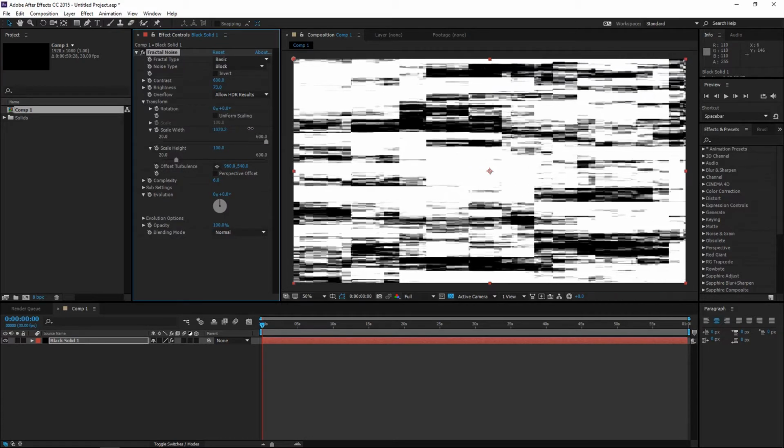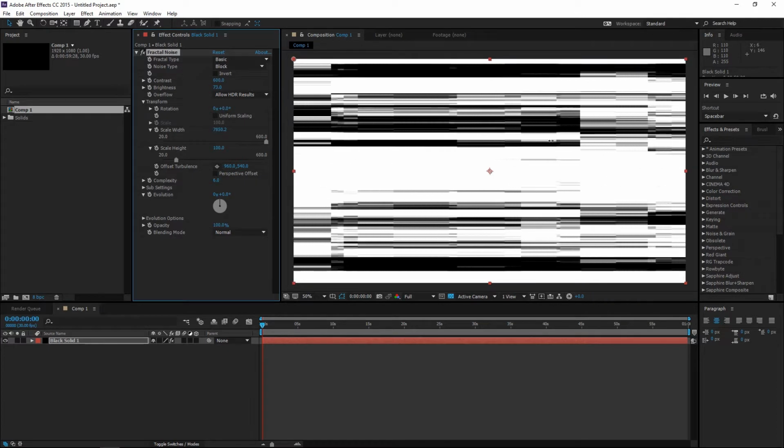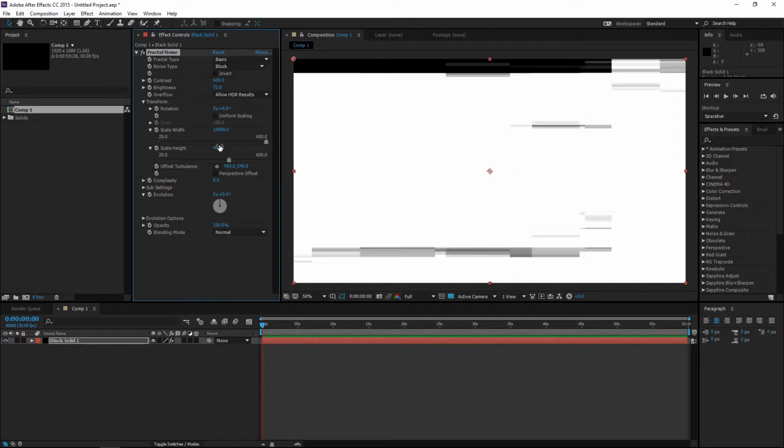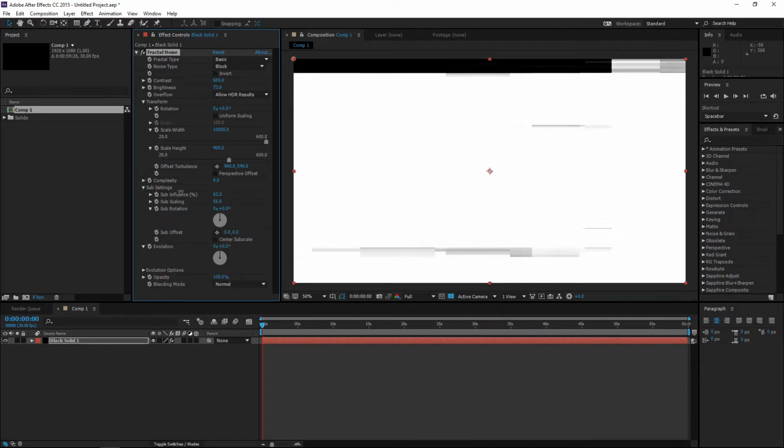Scale width. If you press shift on your keyboard and drag on this value, it changes a lot faster. So let's change the width to 10,000, which is actually the maximum it can go, and the height to 400. Go to the sub settings property, reduce the sub influence, and now we need to animate this.